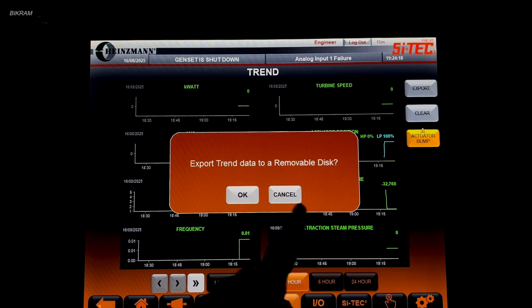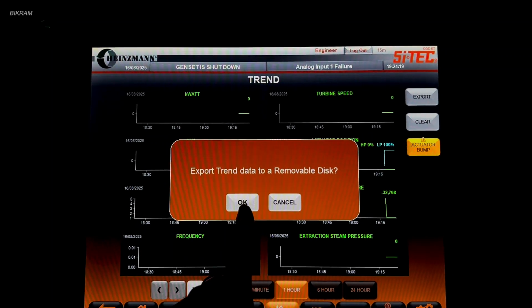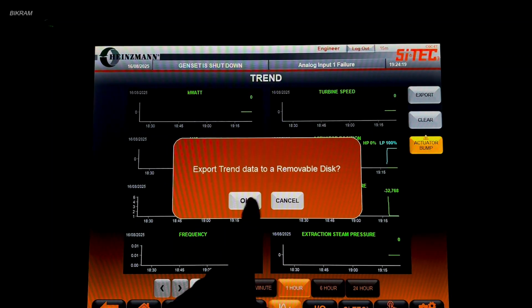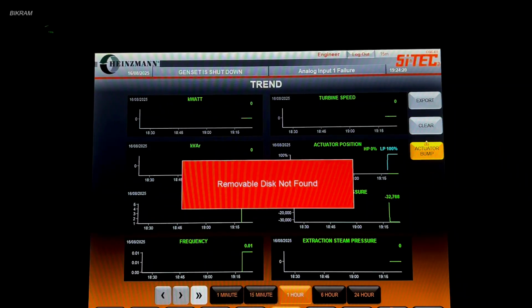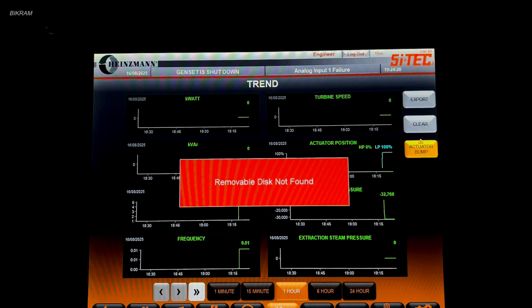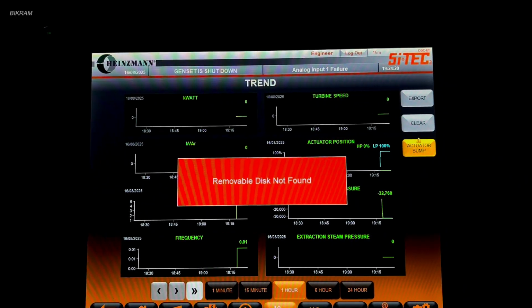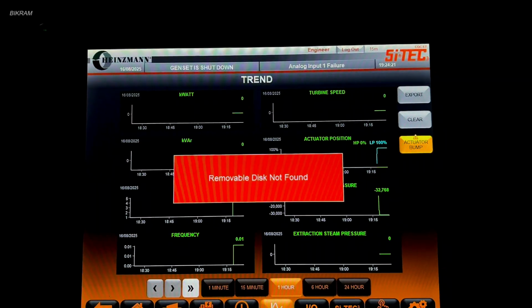So it's export trend data to a removable disk. Just press OK. If it finds a pen drive, it will download this data to the pen drive. In this case there is no pen drive, so it is showing a removable disk is not found.